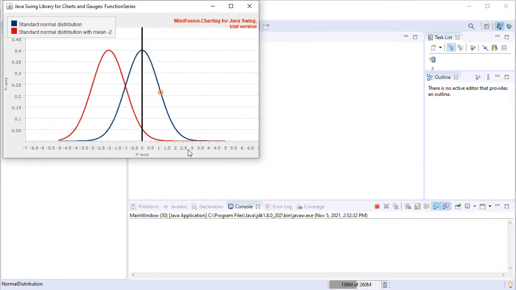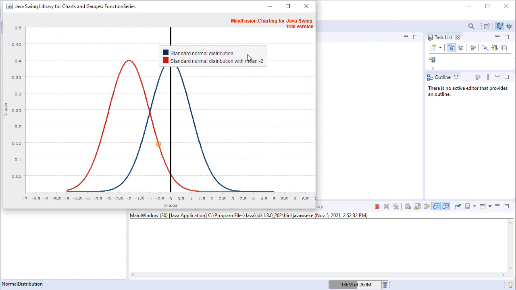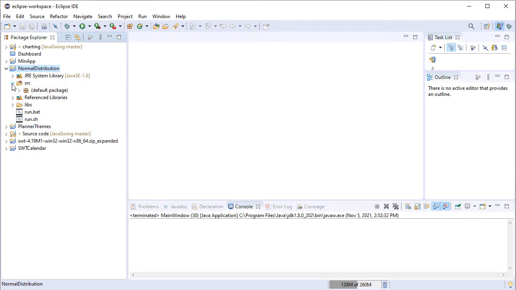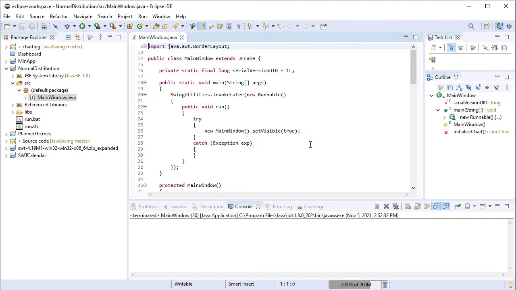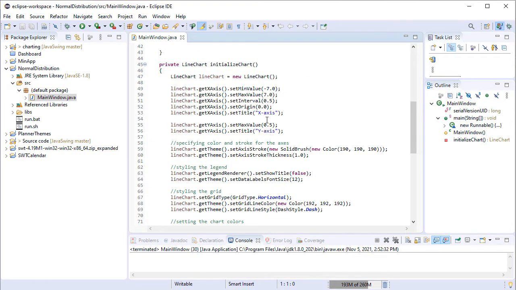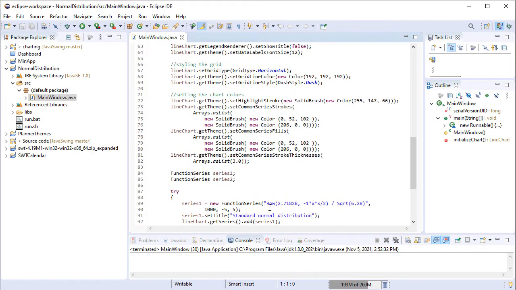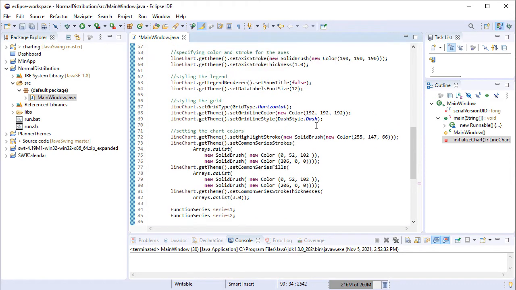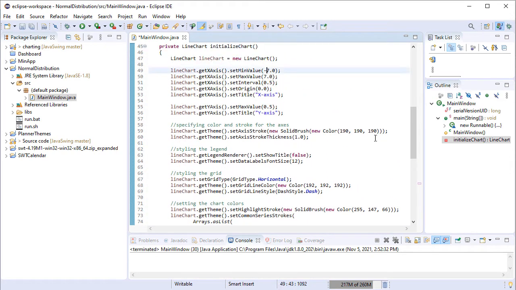We run it. It shows a chart with two graphs. Let's open the code and adjust it to fit our needs. First, we want the series to be a cubic function. We also have to change the axis settings.